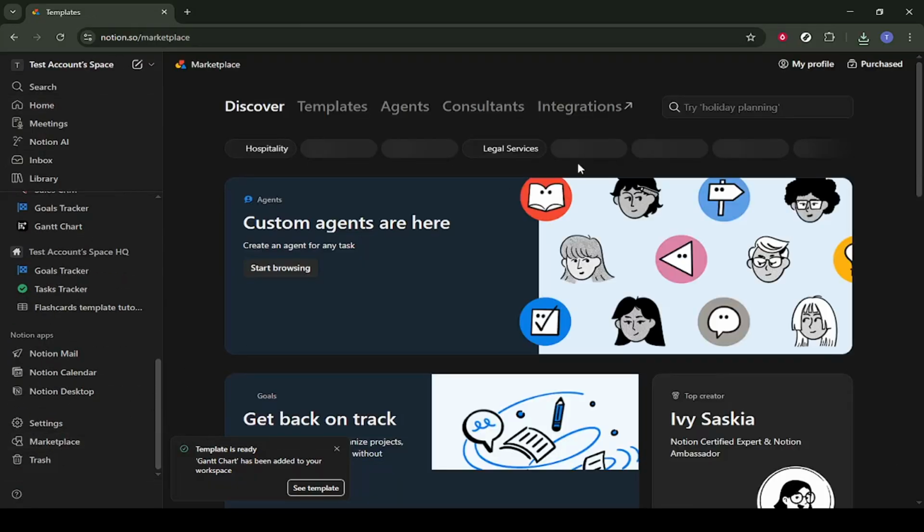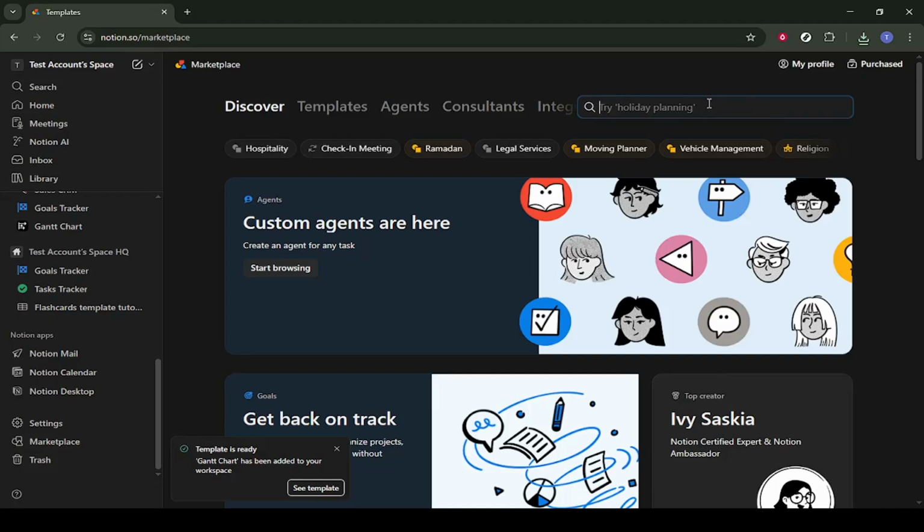Once you are in the Marketplace, click into the search bar and type Highlight. When the results appear, select the template that matches that search. After you open the template page, click Add. This copies the template into your own Notion workspace, so you can edit it freely.